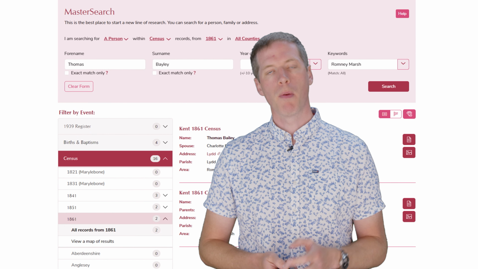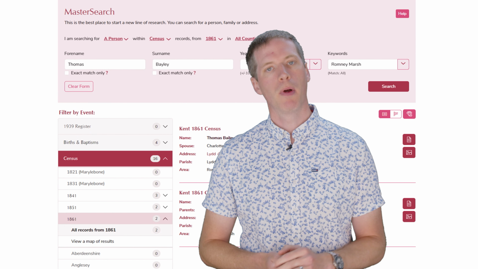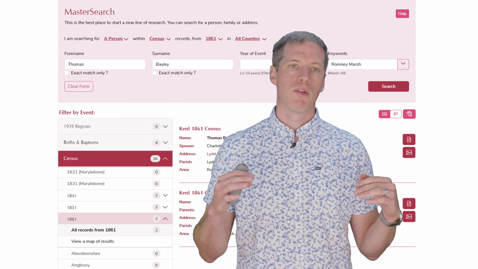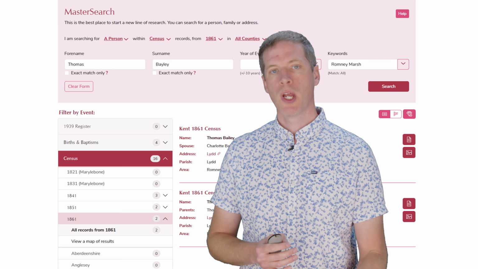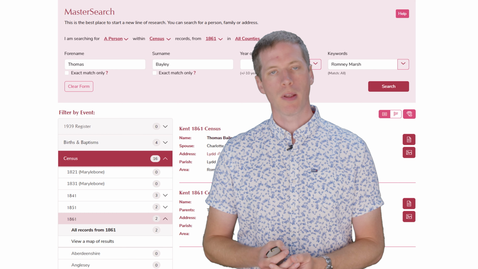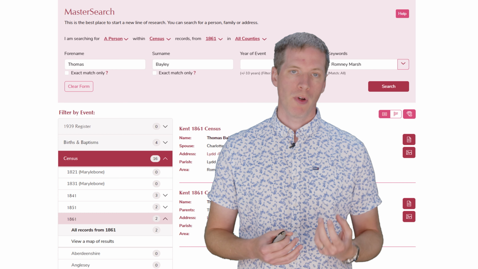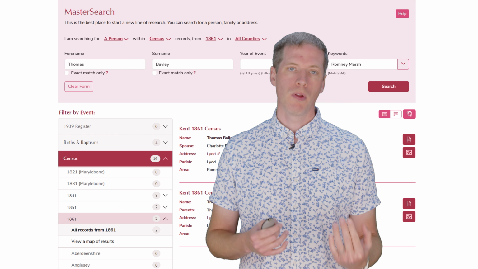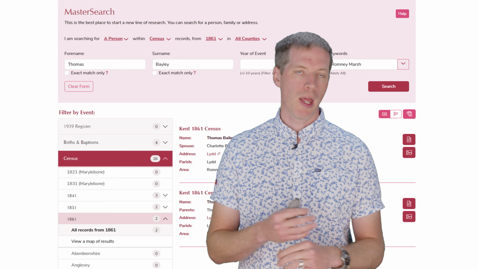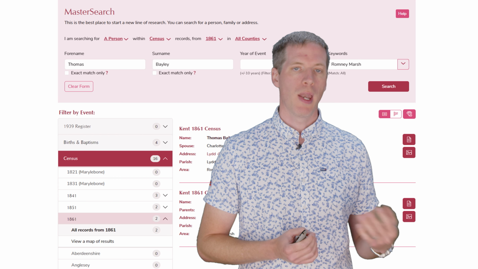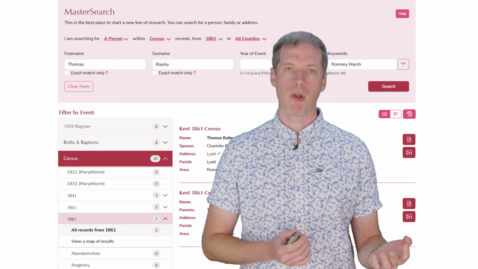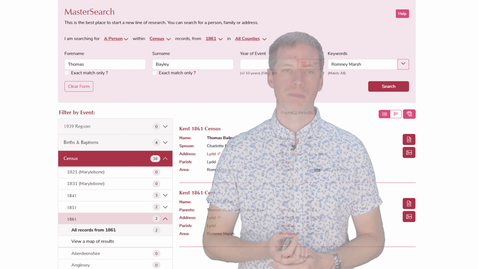Now moving on to one of our most popular tools, and that's our keyword master search. It's really easy to use. You just enter a forename, a surname, a year if you wish, and then any keywords about that person. Because we fully transcribe the majority of our records, you can search for any piece of information on any part of that record, whether it's a birthplace, an occupation, an age, a relationship, or even a wife's name, for example.